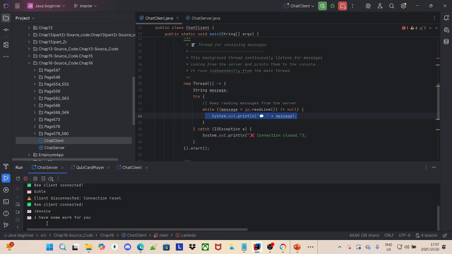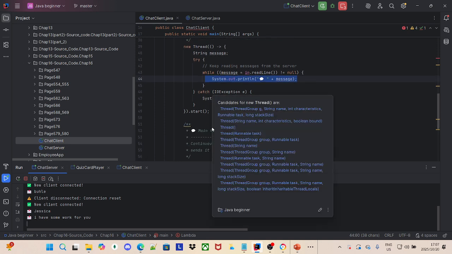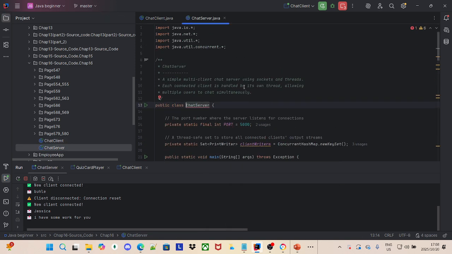Now the client has sent what? The message, I have some work for you, right? Now let's see what is happening in our chat server. What is happening in my chat server is that it is a simple multi-client chat server which uses a socket and threads, each connected to the client, and it is handled by its own thread, allowing multiple users to chat simultaneously, right?